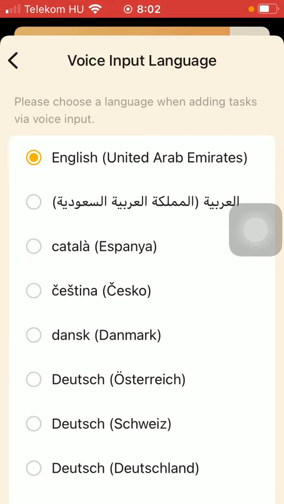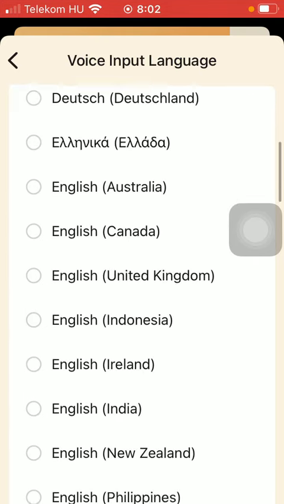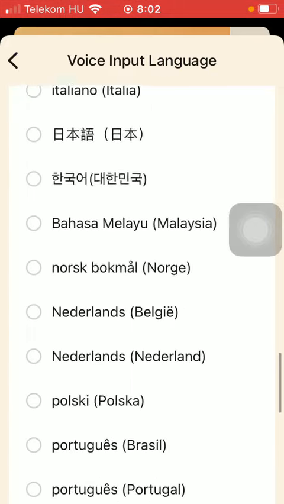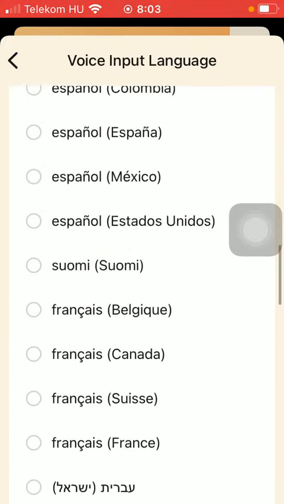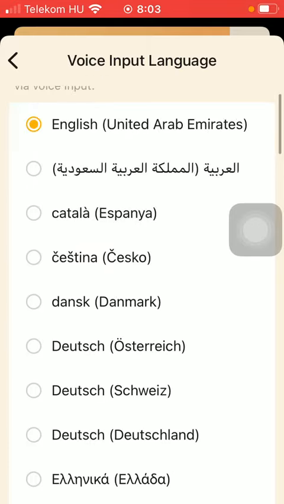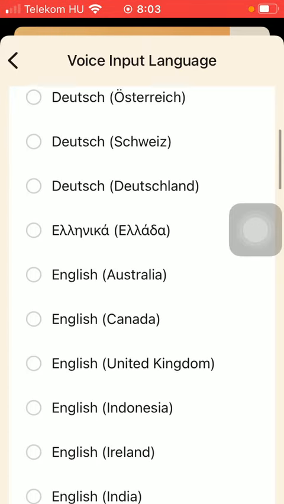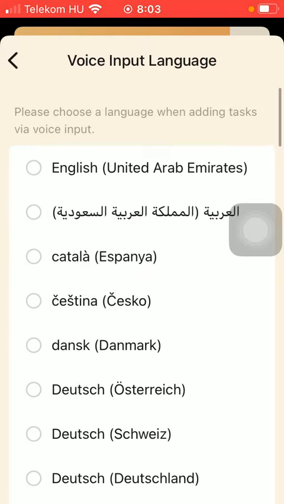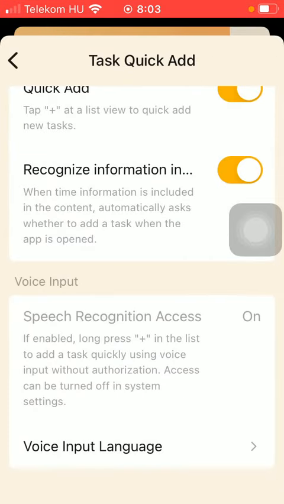Now it is set to English, which is the default option, but if you scroll down you have a vast variety of options that you can choose from. So just simply click on the relevant one, thereby changing the voice input language. So if you go back, you will be able to see that it has been updated.